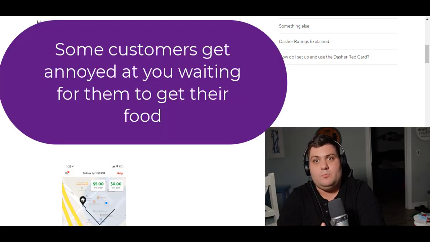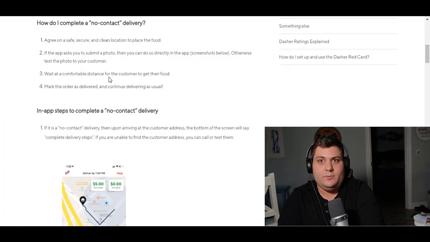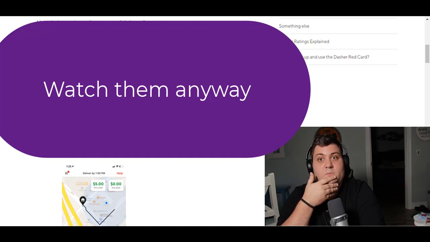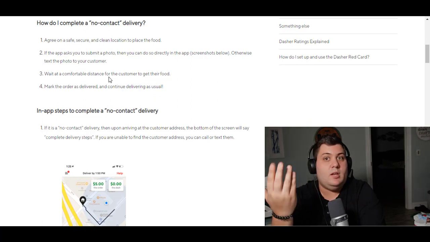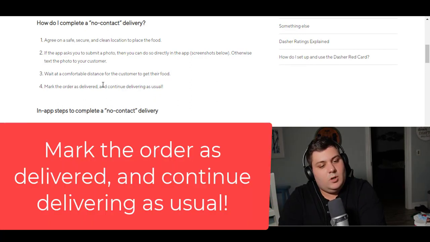They actually do prefer that you don't watch them get their food. For your account's sake, you are better off watching the customer grab their own. I know that you can already get another order at that point, but give it a minute, and if they don't come out by then, just drive away. Mark the order as delivered and continue delivering as usual.